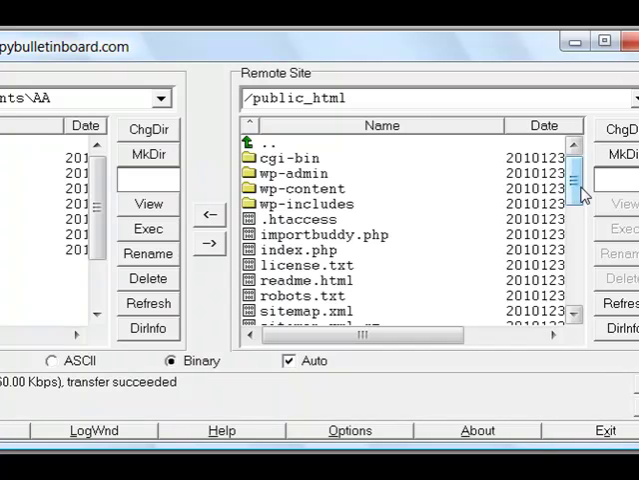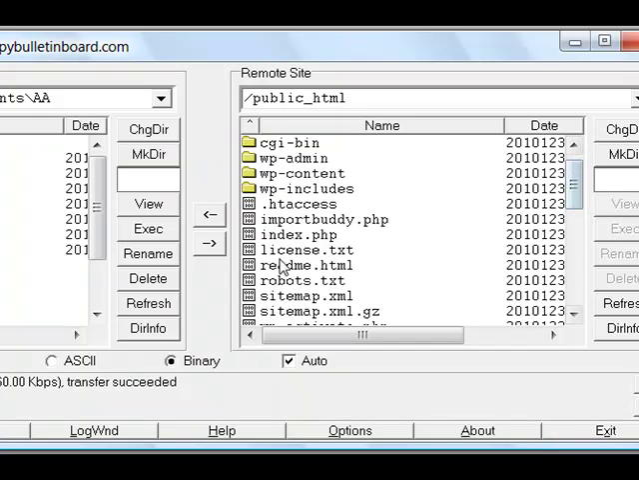Alright, now we should be ready to take this import buddy, place that in a browser window with our domain, and finish up our importation of our files and folders in our database.